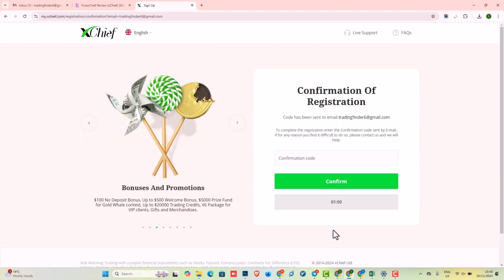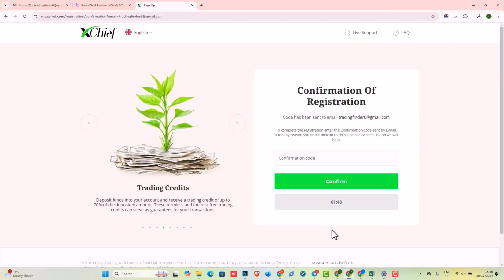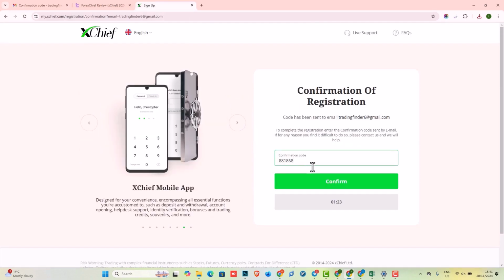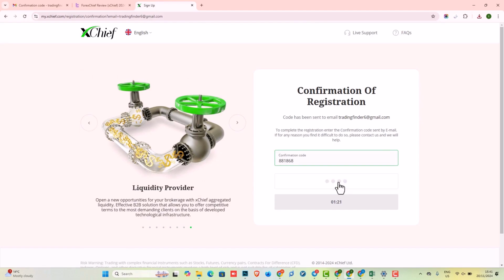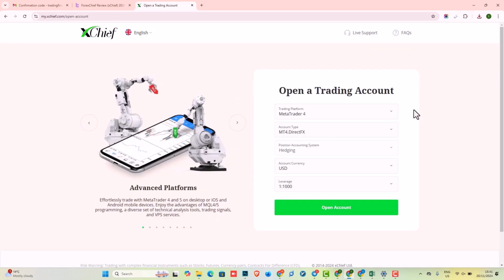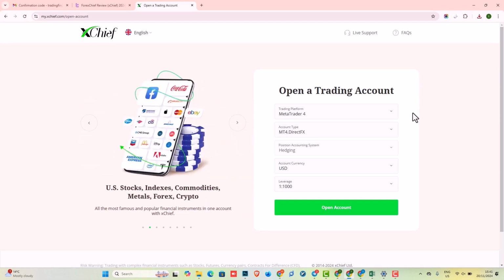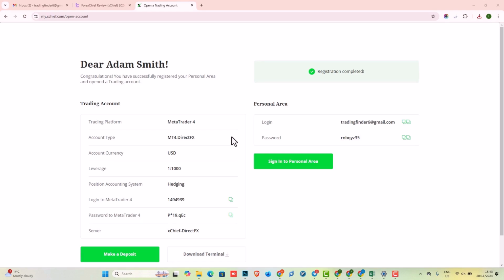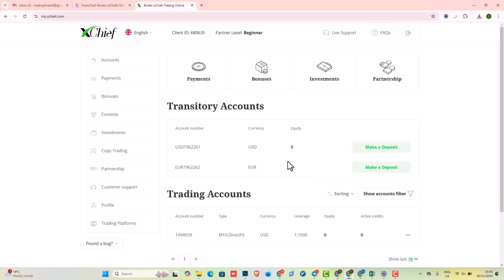A confirmation email will be sent shortly to your registered email address. In this section, you copy the code and paste it, then click on the Confirm option. In this step, you select the information related to your trading account and click on the Open Account option. Your account has been successfully opened on the XChief site, and by clicking the Sign In option in the Personal area, you will enter your trading cabinet in this broker.